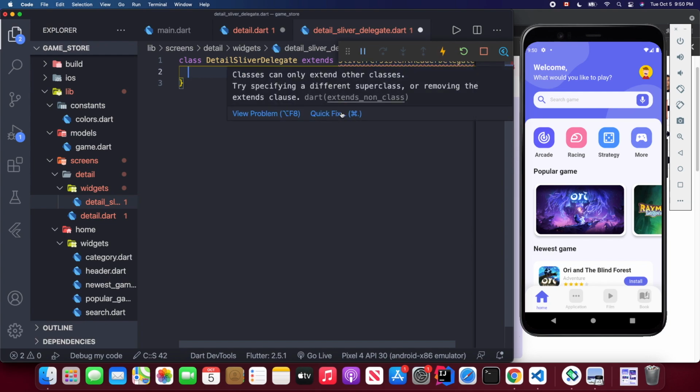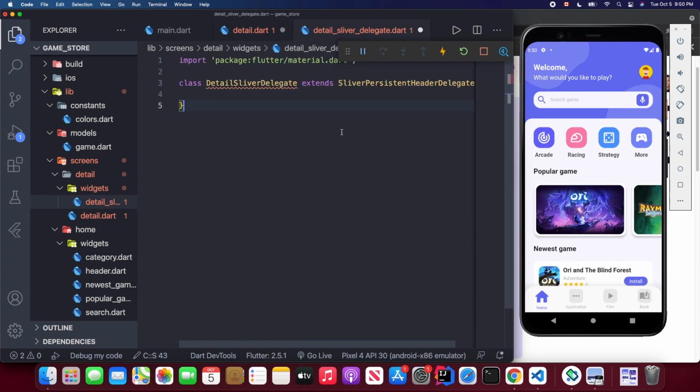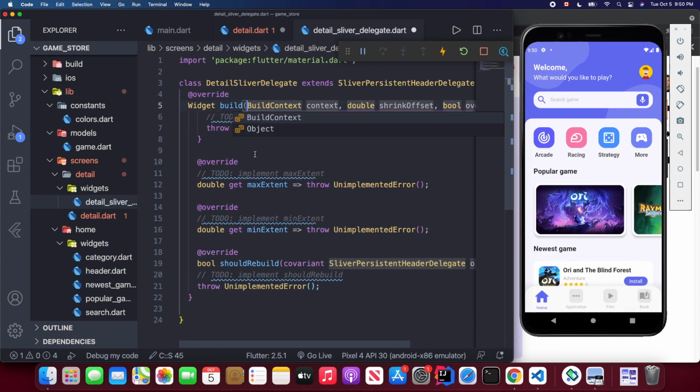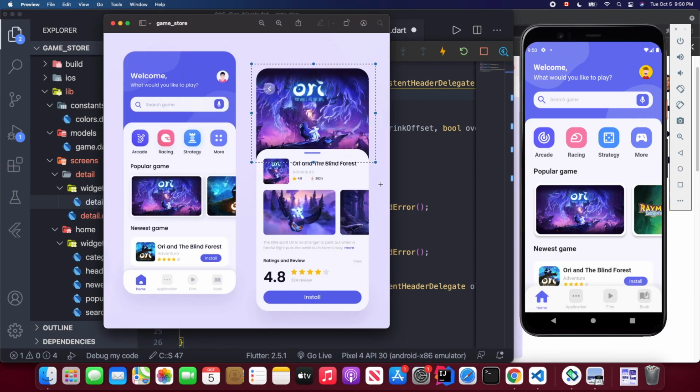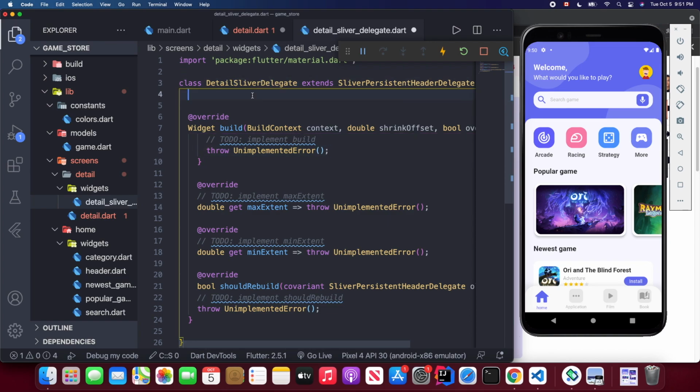So they have some methods we need to implement. So first we're going to import the material library, and then we're going to implement those 4 missing override methods. We're going to finish those one by one. So first, as you see, we're going to receive this image. So I'm going to pass the GAN object, so we can access the GAN object image for this background. And also we're going to set the expanded height and also this rounded container height for this delegate.